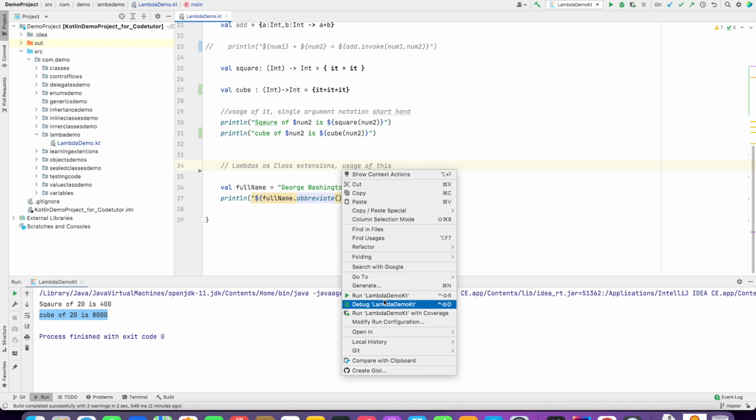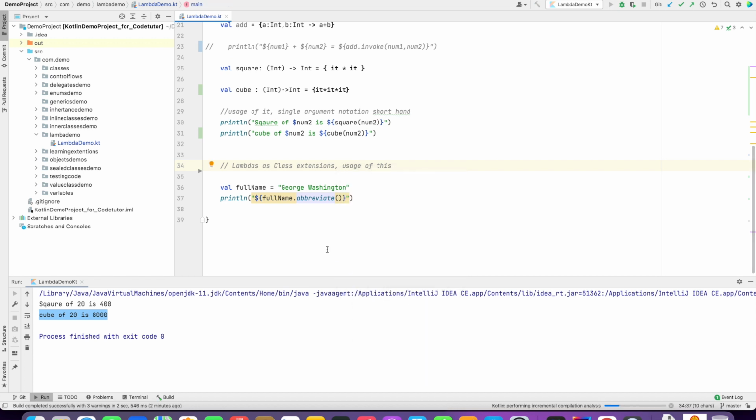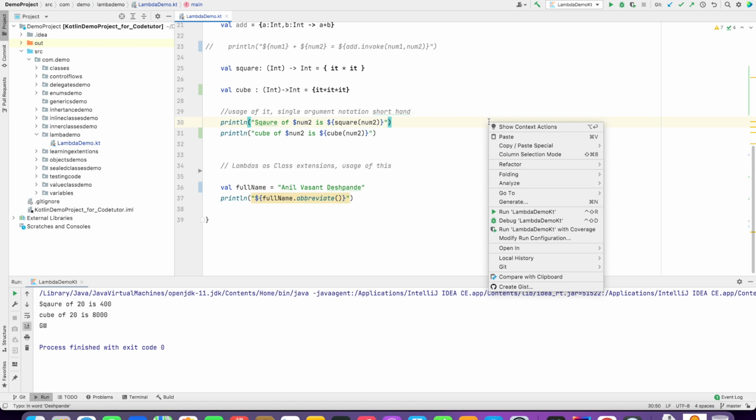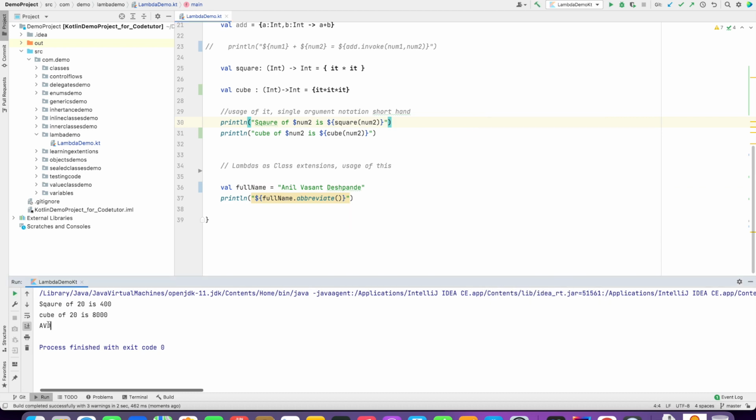Now if I run this, it converts George Washington into GW, that is the first letters of the name. I can do the same thing here, Anil Vasant Deshpande, and if I run this, it prints AVD. That's what abbreviate is.